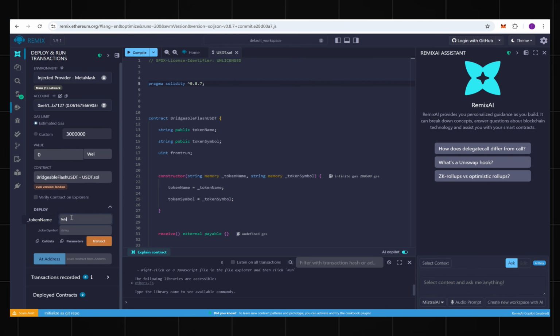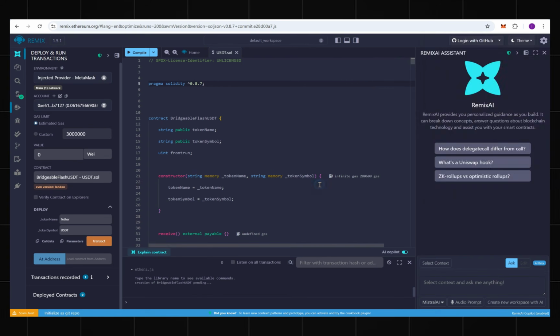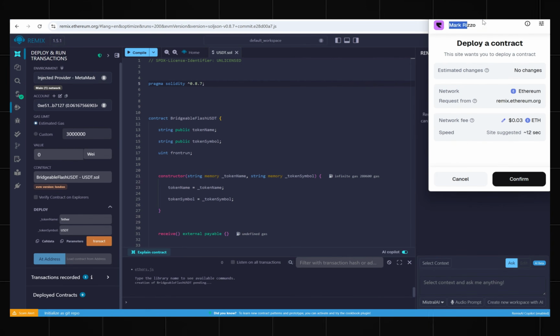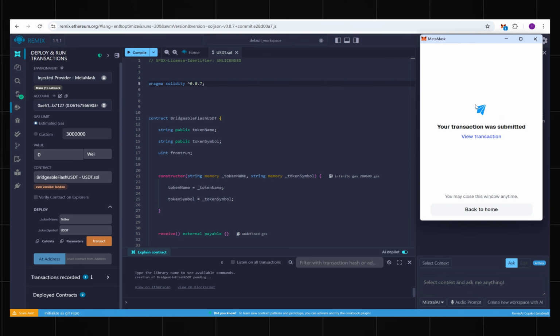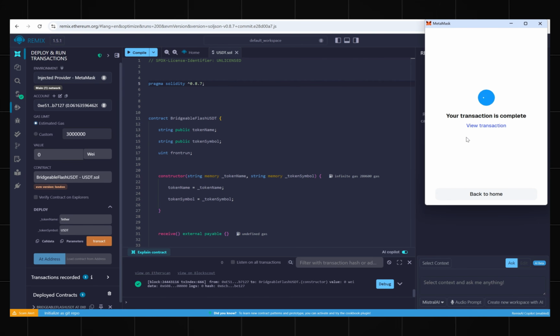Enter Tether here and set the token symbol as USDT. Double check and click Transact. Here we need to set the max fee to 1.5. Click Confirm in your wallet to deploy this smart contract. This will take a few seconds. When it's done, you will see a green check mark.